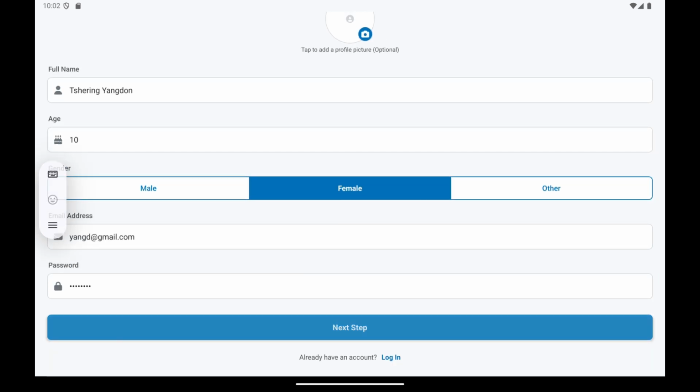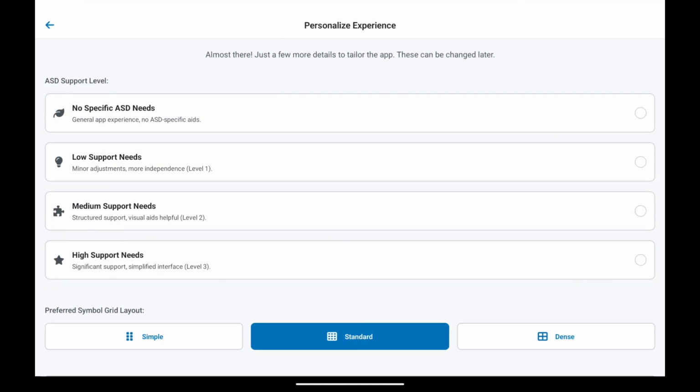So in this example, let's say that the child is not suffering from ASD, so we'll be choosing the standard grid layout. Once the registration has been completed, they can use this credential to log into the system, and once they are logged into the system, the home page will be displayed.